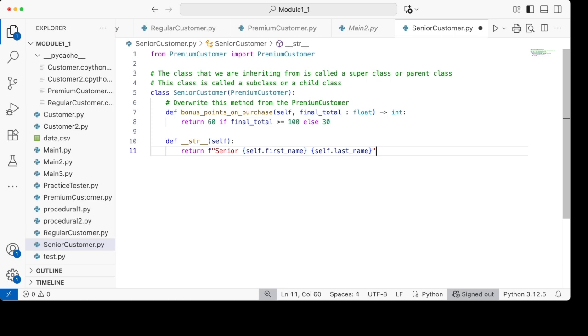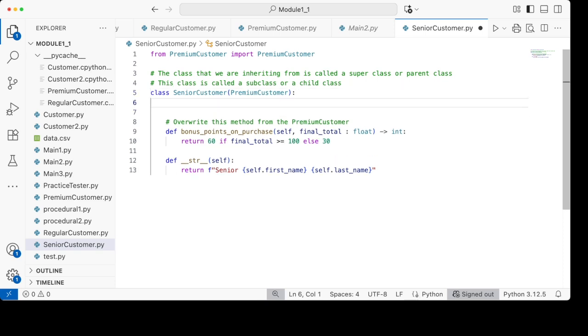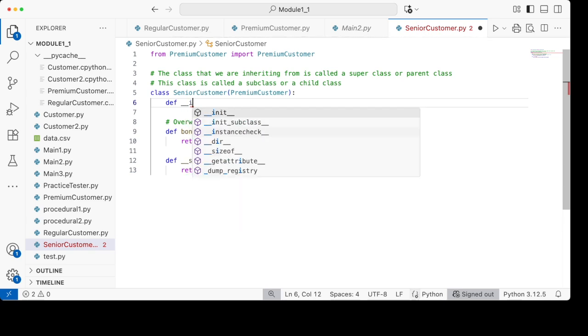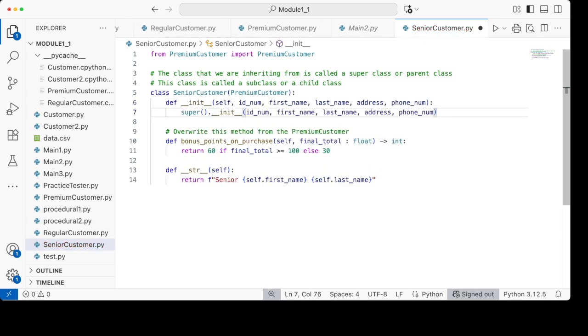Someone might ask, okay, can I define my own attributes here? What if I want to know also the age of these senior customers? The answer is yes. You can actually define specific attributes that only belong to senior customers. If we want to add an attribute here, that means we need to define a constructor.